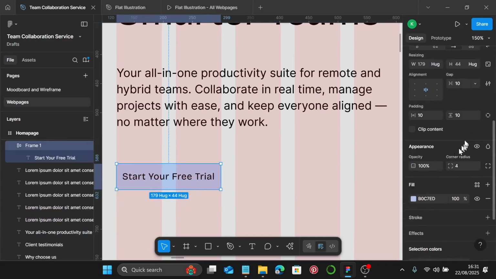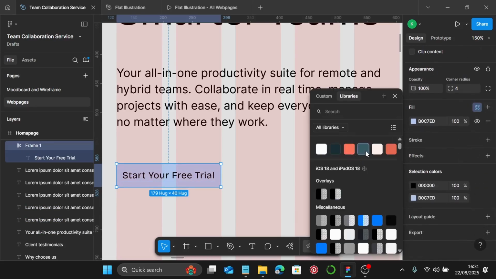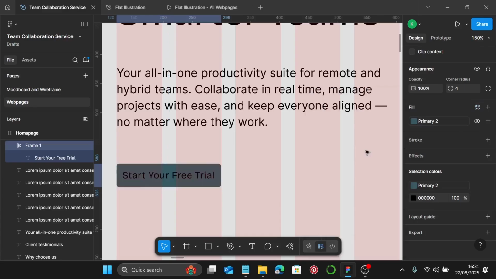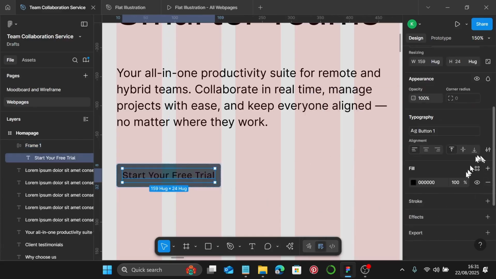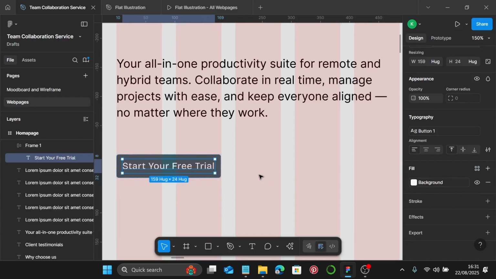Select this, change the top and bottom padding to 8. Corner radius is already 4. What we're going to change is the fill color to this color, primary 2, and we're going to change the text color to the background color.